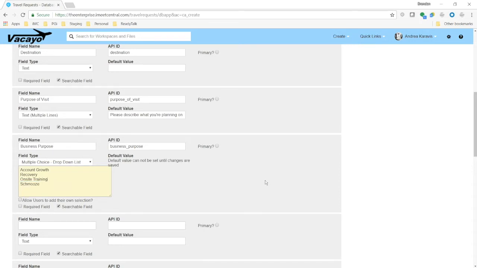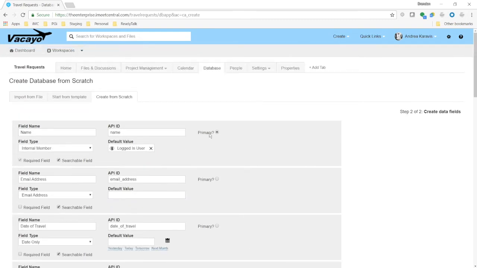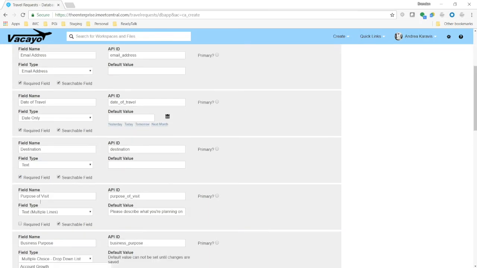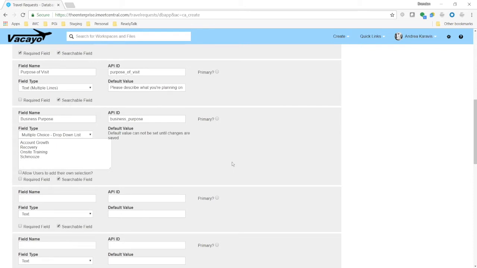All right. There's some other little buttons in here. There's this one up here that says primary. And the primary field is essentially what the server refers to this record as. So I'm going to just leave it as name for right now. But you'll see in a little bit what that primary field does. And then the other little pickers here are required and searchable. So if you require something to be filled out, you can check this box here and say, you got to give me the date, I need your email address, and I need the destination. But the purpose of visit and business purpose, I'm going to just leave as not required.